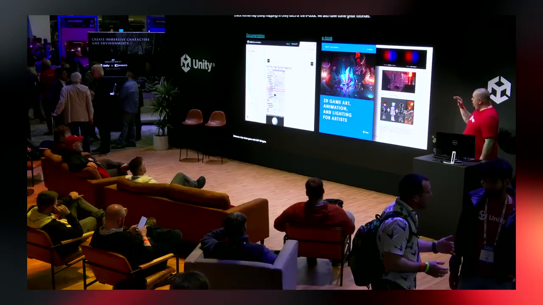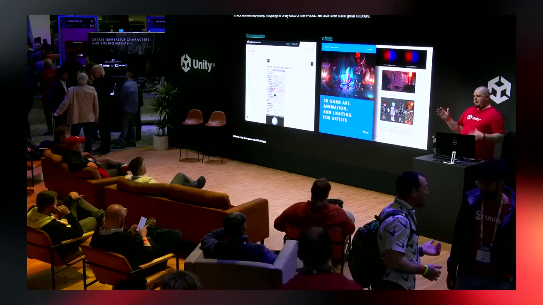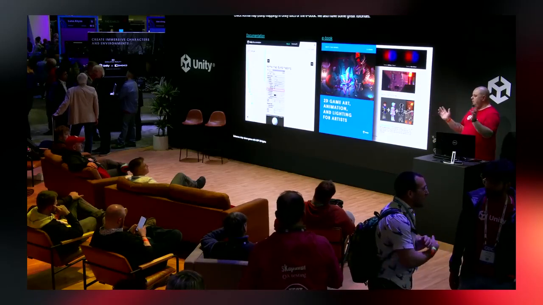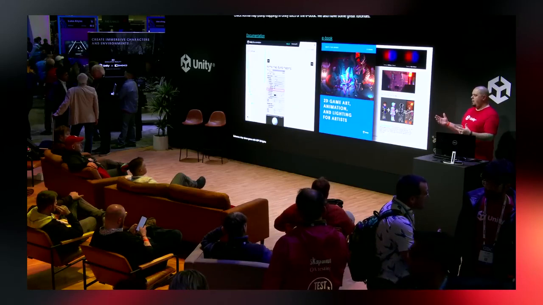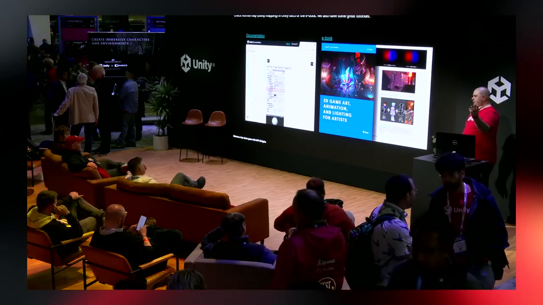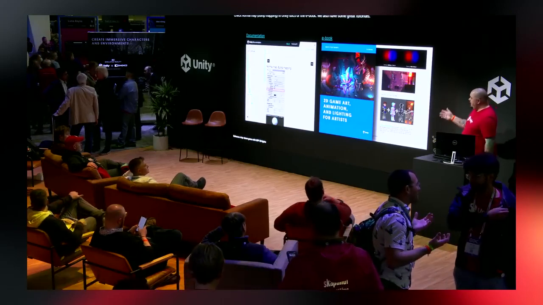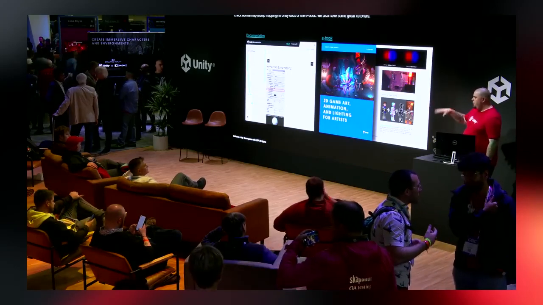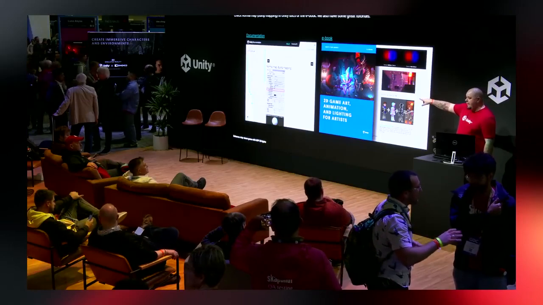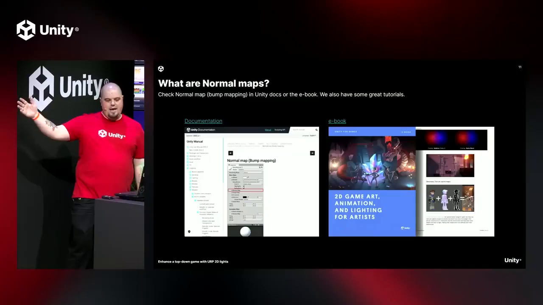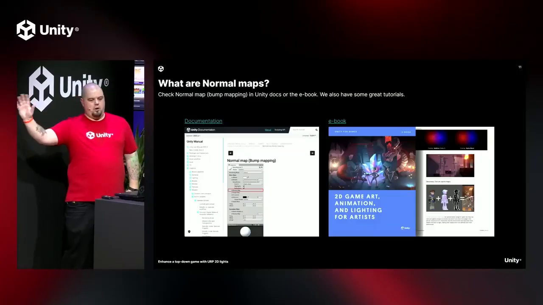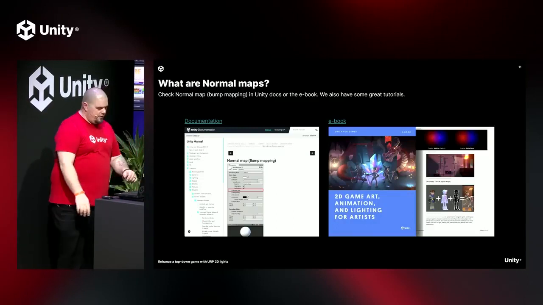And then for normal map information, normal maps in a 3D game and a 2D game function the exact same. So there's no reason to worry if you've done something in a 3D model like Blender or something. It still works the same in 2D. Again, you can get more information on normal maps through the documentation on Unity's website, or again, I'm going to promote it the whole time, the ebook. It's got a lot of useful information there for you.